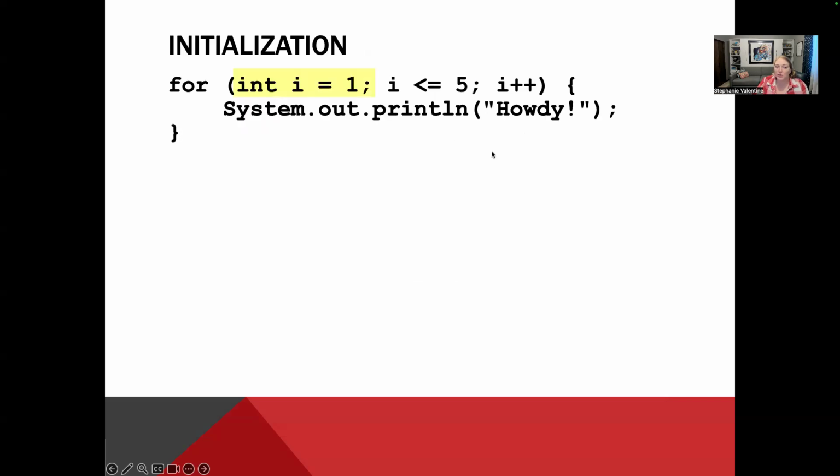Let's look at a more concrete example. So here this is what we saw before, where we're repeating howdy 5 times. So we have int i equals 1. This is the variable that we're creating. Generally, for loops, it is okay to have single letter variable names. This is one of the only places where that's an acceptable practice.